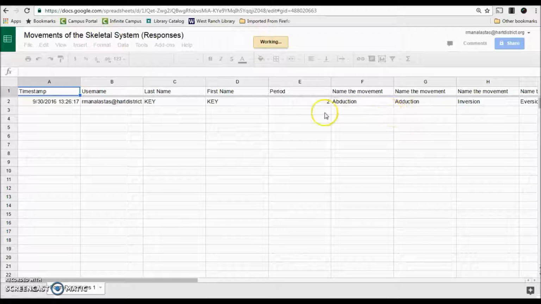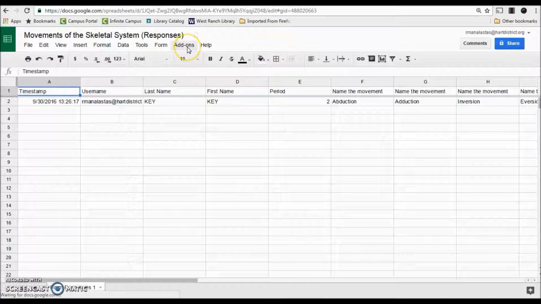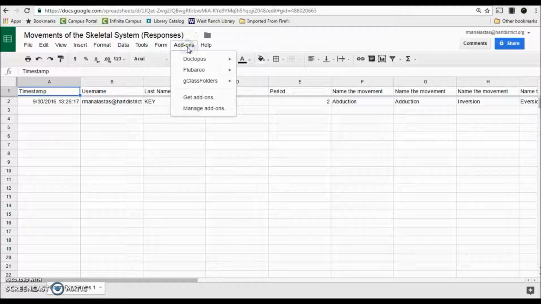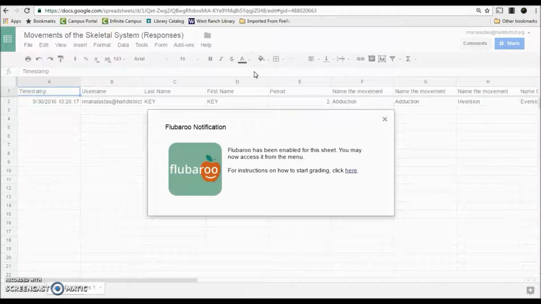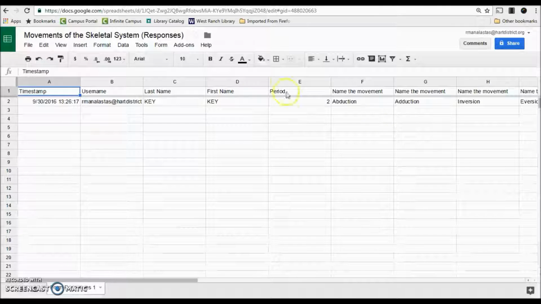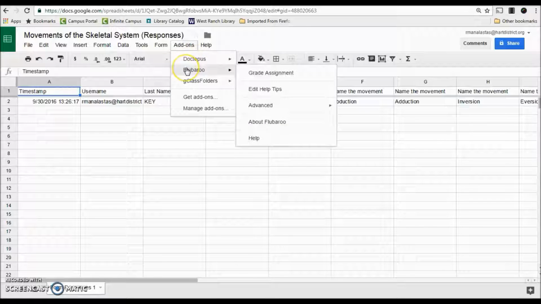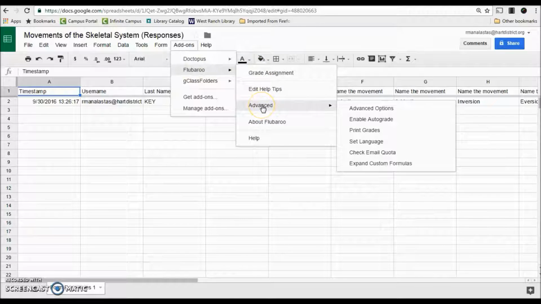Now from the spreadsheet, you're going to click on add-ons, then click Flubaroo, and enable Flubaroo in this sheet. So now Flubaroo is able to run on the spreadsheet. Go ahead and close that window out and then click on add-ons again. Click on Flubaroo, and this time instead of grade assignment, I'm going to click on advanced.